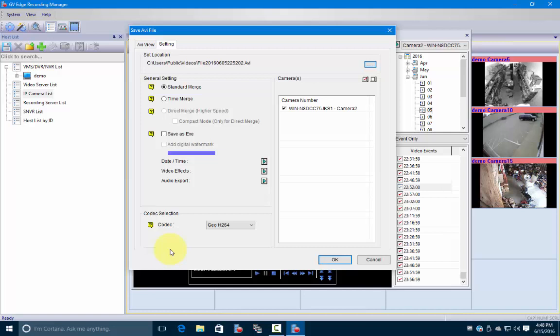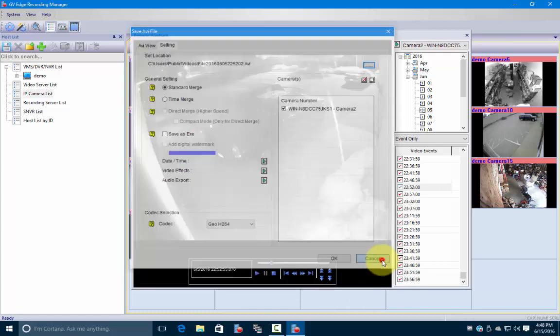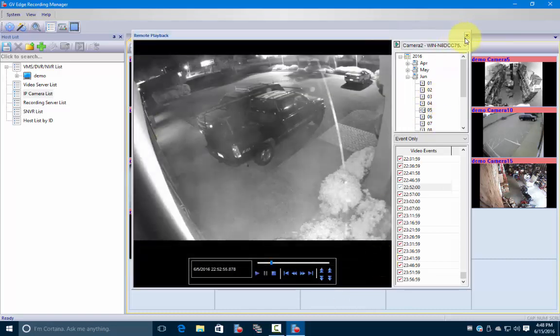If you really want to get in depth into the Save as AVI process, go ahead and reference our video right here. Once you get to this point, it's all the same. Okay, we can close this.